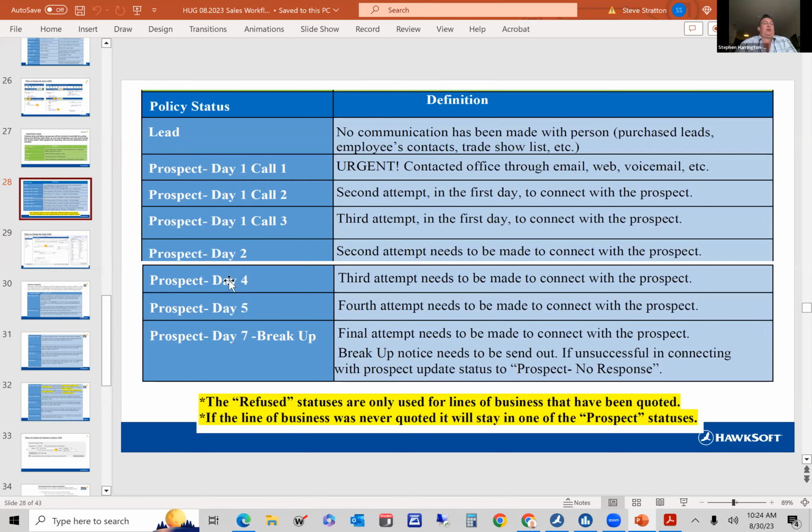If it's day one, call two, it means I've attempted once already today, still did not connect with them, and I'm going to try again the same day. And third attempt in the day. Third attempt in the first day to connect with the prospect. We try to reach out 3 times within 24 hours of any new lead coming in, because we know the first person to connect is normally the person that wins the sale. That's why it's so important that we update these and keep the flow moving.